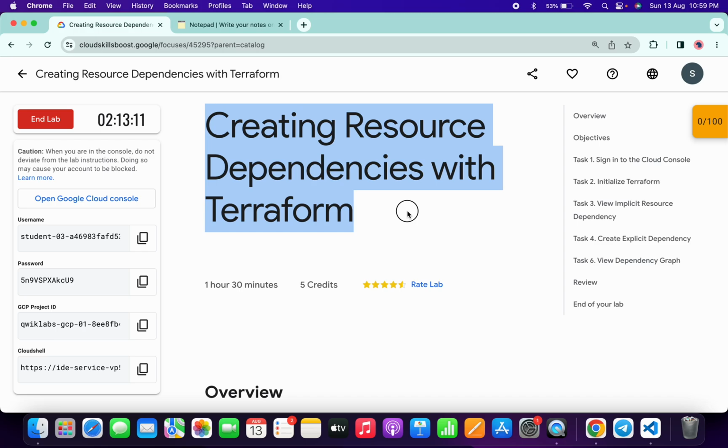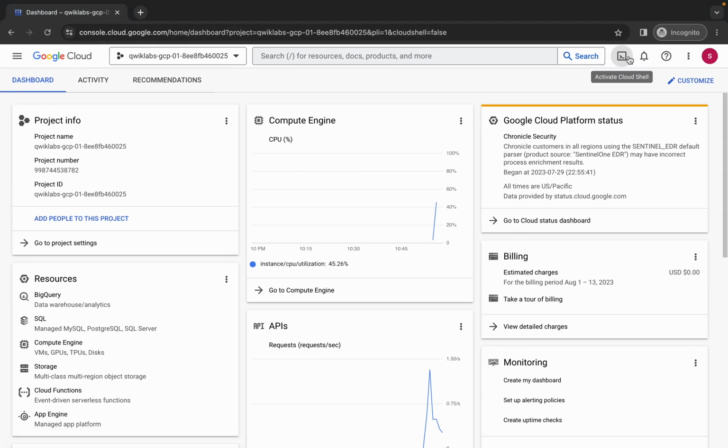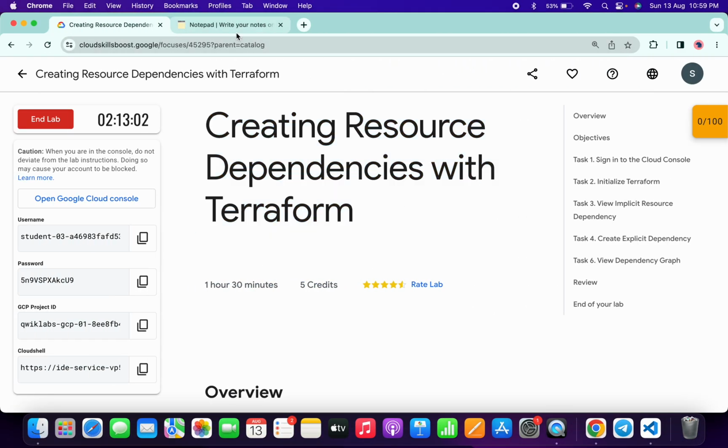In this video I'm going to show you the simplest way to complete this lab. So first of all, just log in with your credentials, and once you're done with this, come back over here and activate your cloud shell. It will take a couple of seconds. Meanwhile, in the description box of this video I will share all these commands.